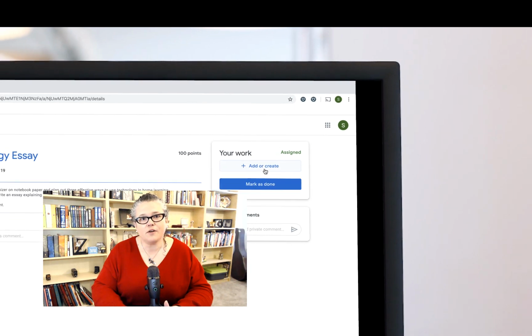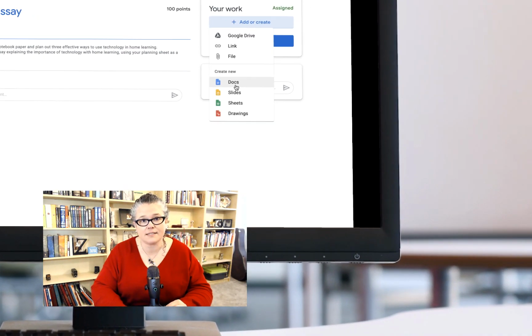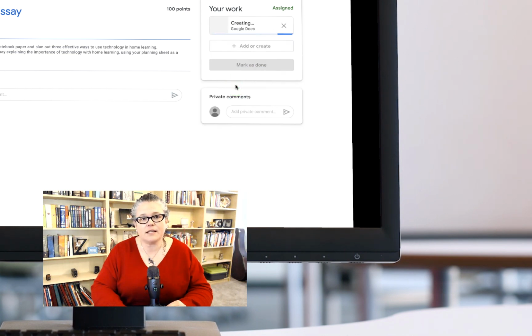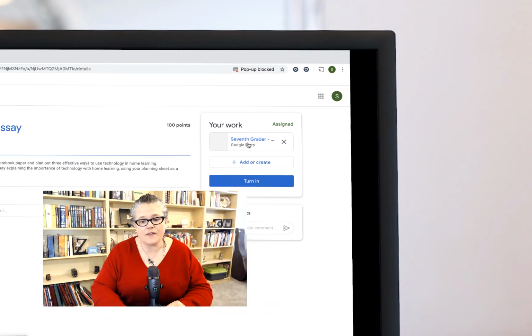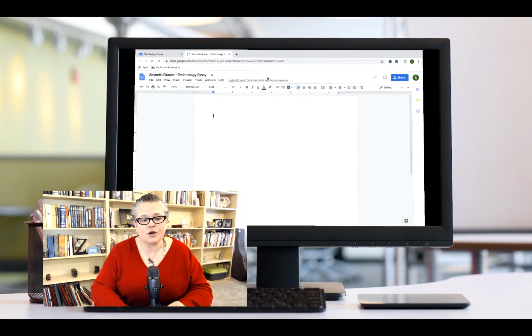So over here on the right, under your work, you'll notice that you do not have the file with your student or your own name there. So you have to click on add or create and go down to docs. And so when we click on docs, you'll notice it's creating that file just like we had on the other assignment. And so when I click on the assignment, it opens up in another tab into Google Docs so I can start typing my essay.